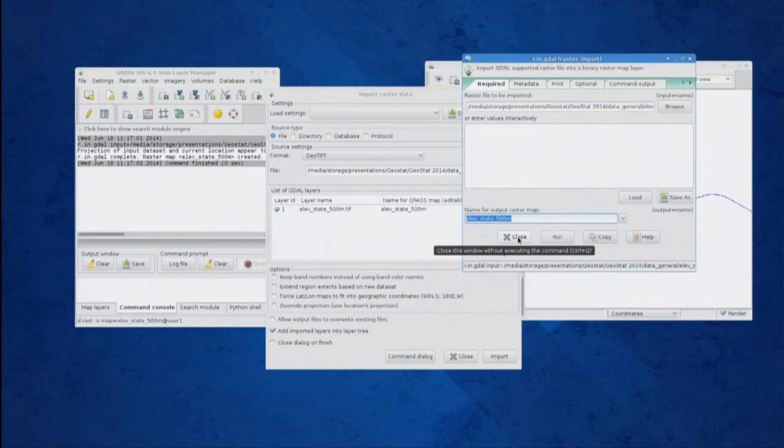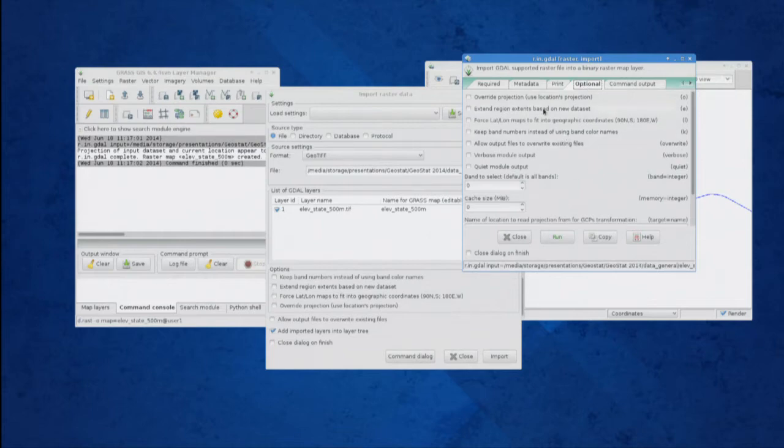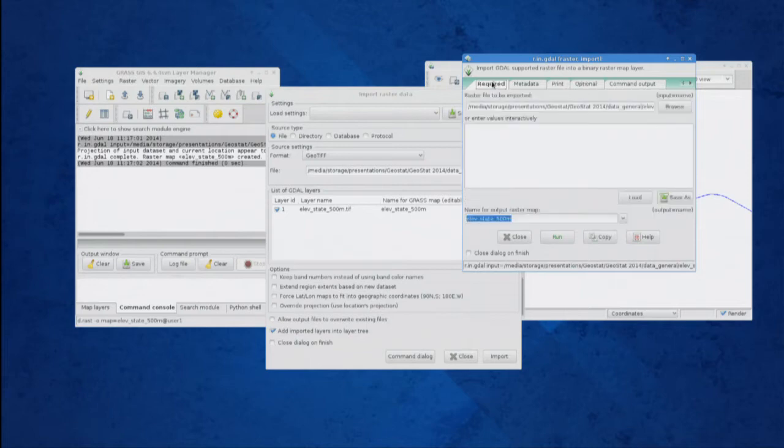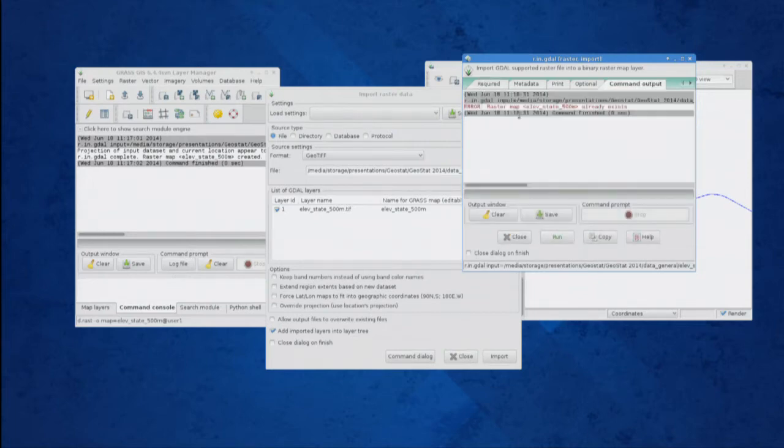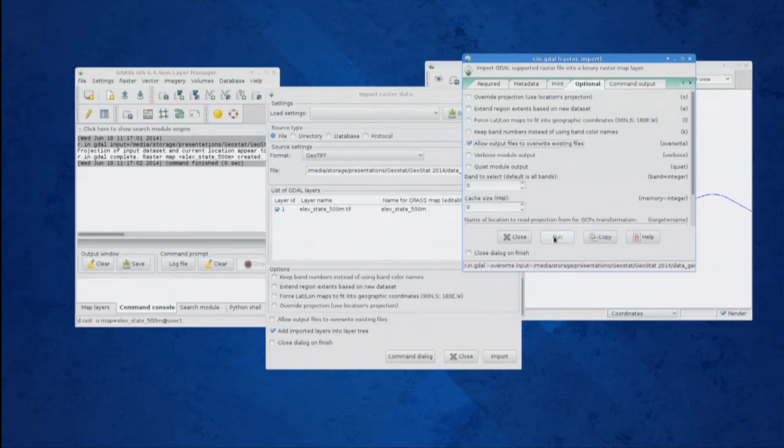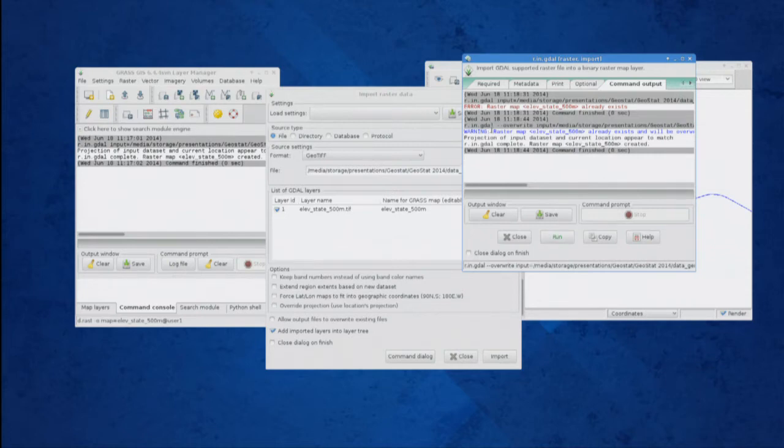Yes, this option. So the GUI dialog for all GRASS modules is usually organized by, we have some required input, and then there's usually an optional tab. If you go on the optional tab, there is somewhere this option here, allow output to overwrite. Okay, if I click on run here, I get this error, it's already existing. If I have reason to do this again, I go on optional, allow output files to overwrite existing files, run. Then I get a warning that it's already existing, but it will be overwritten.